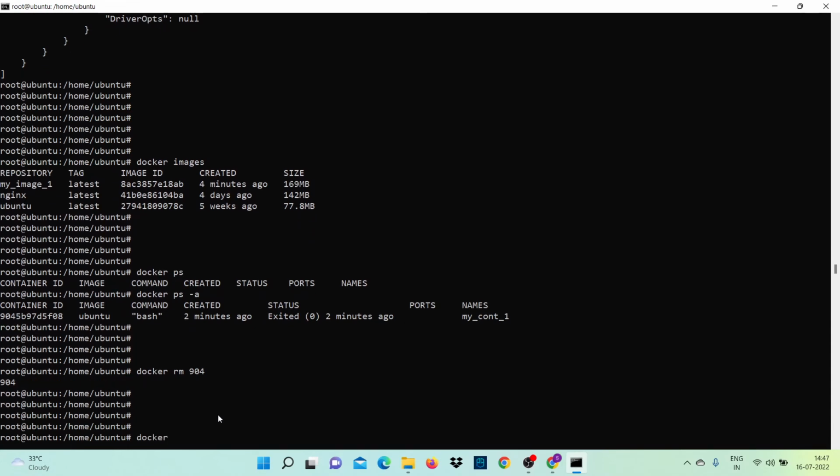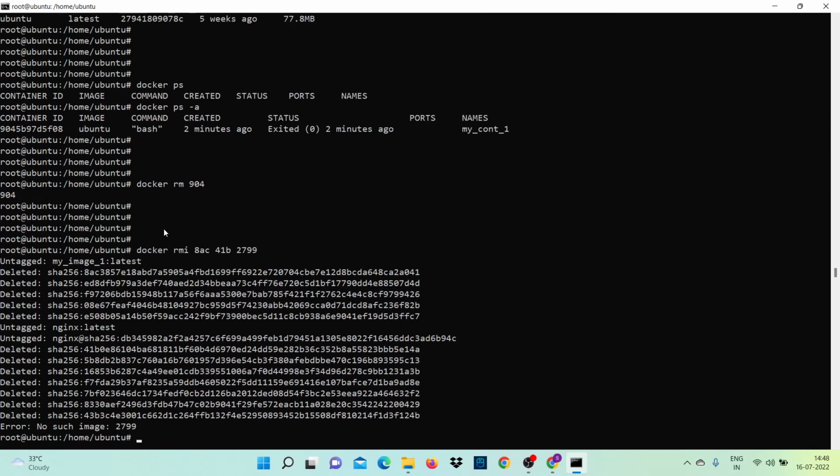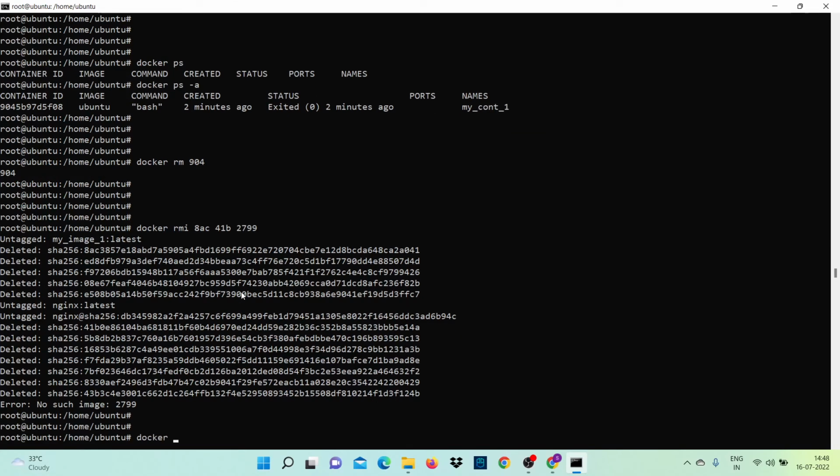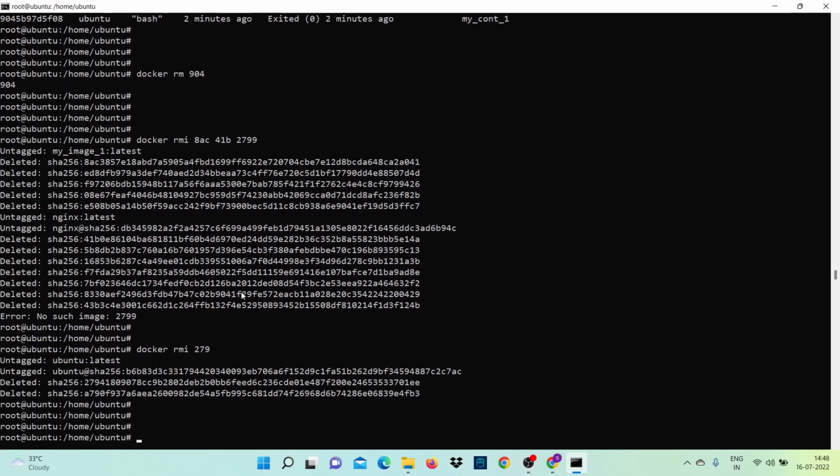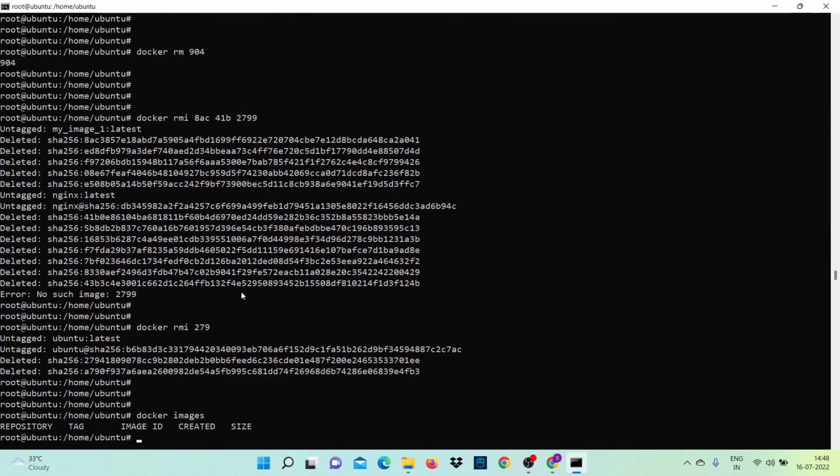Now docker rmi, remove images. What are the images? 8AC, 41B. You can write many more by giving a space between them in the whole command. 279. Now 279, this was mistyped by my keyboard. docker rmi 279. Now if you do docker images, nothing is shown.